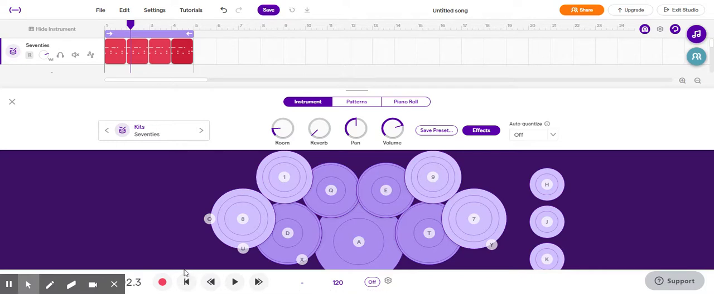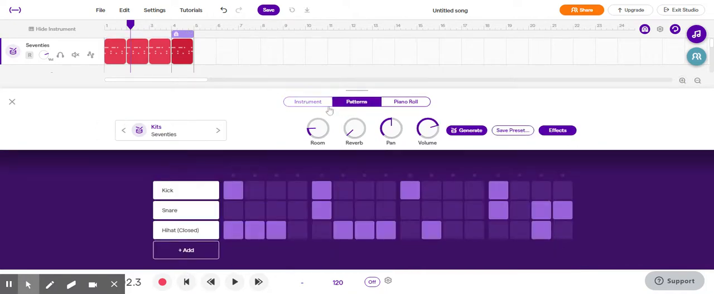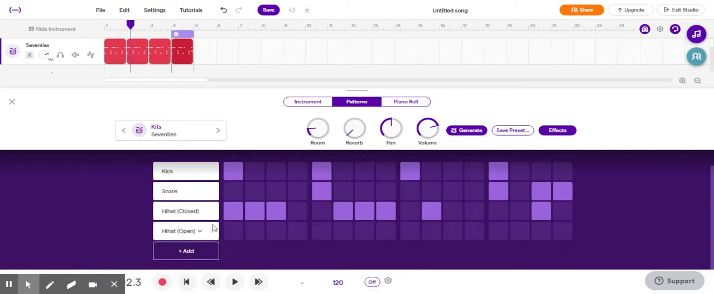You can go further than that, and that is the minimum requirement for this little exercise. You can add more things. Go back to patterns, and I can actually add more instruments to the drum kit. Maybe I want to add an open hi-hat. I can put a couple of those in there. Take a listen to what that sounds like.